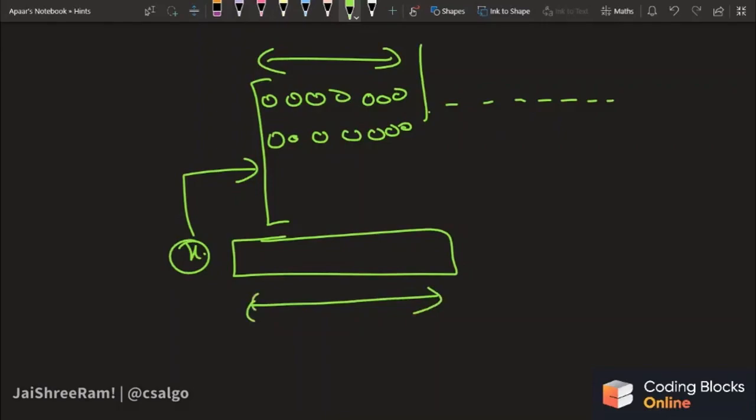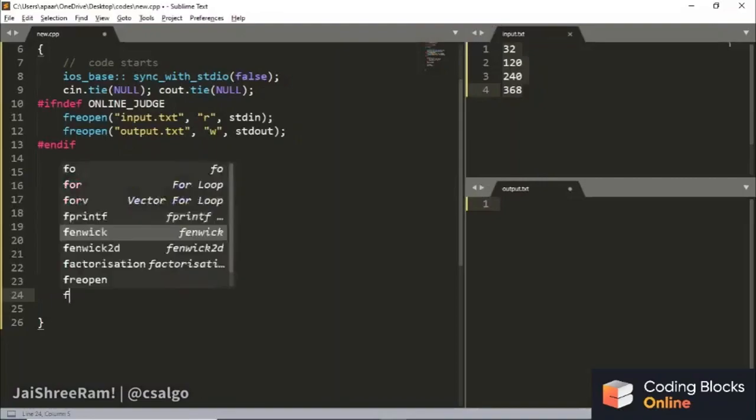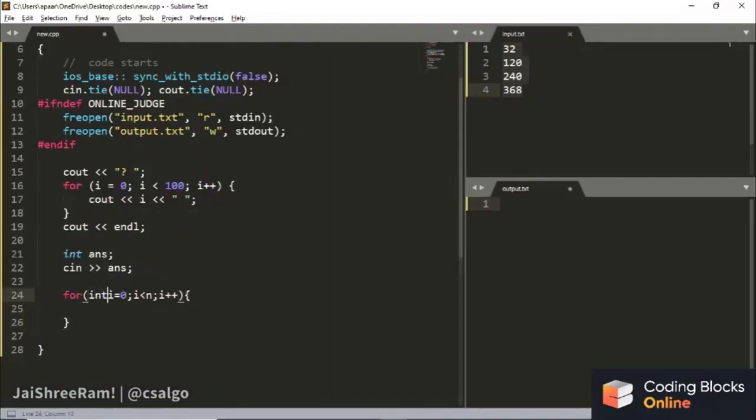7 most significant bits will be proper. So how will I get it? How will I get the 7 most significant bits? Simple. Let's run a loop from 7 to 14, and let's take x also, that is the final answer that I'm going to make. Initialize it with 0.